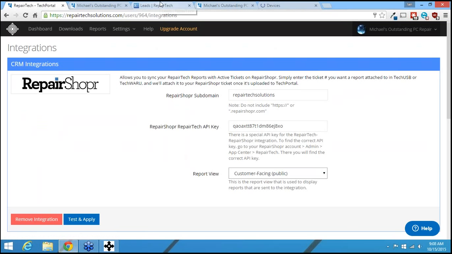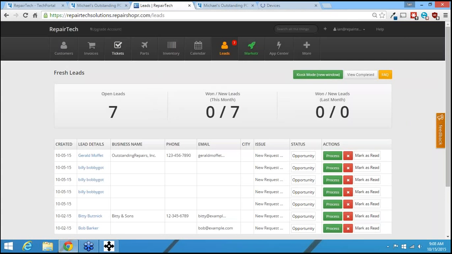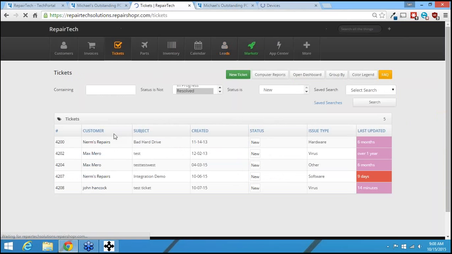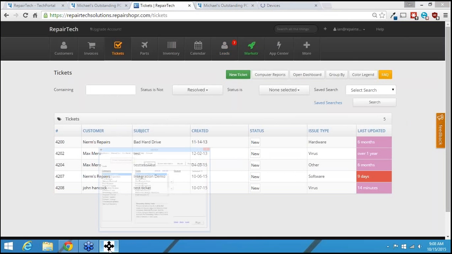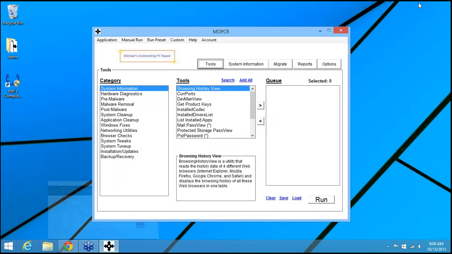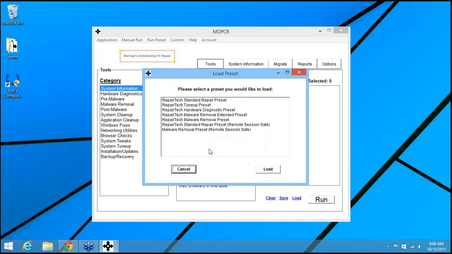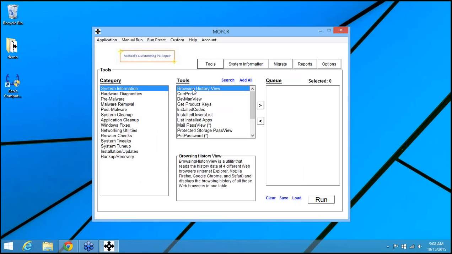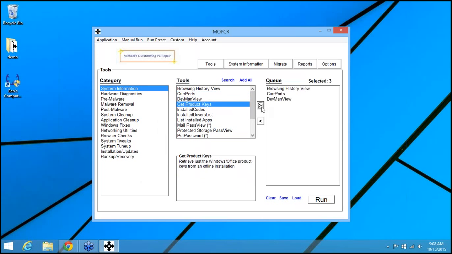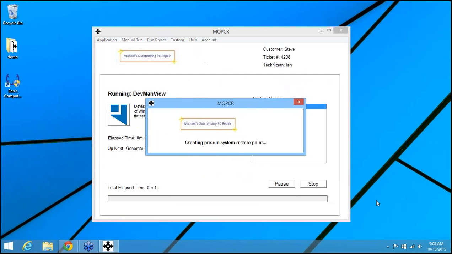So you can see here, if I go over to my Repairshopr account and I go to tickets, you know what, actually, here's what we can do. We can run a queue with TechWire and I'll show you that it syncs over. I think I have a demo preset somewhere. No, I don't. So let's run some random tools here. All right, and I'll click run.